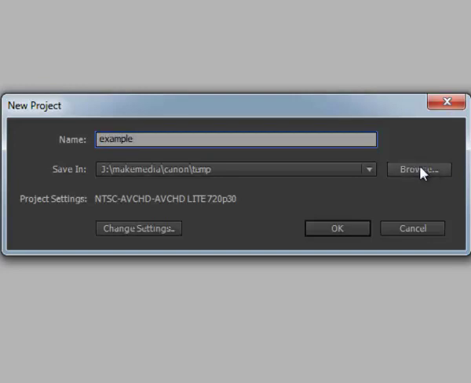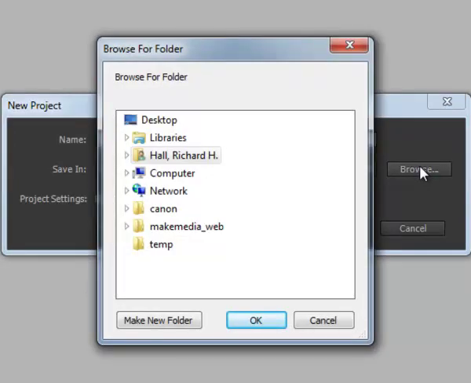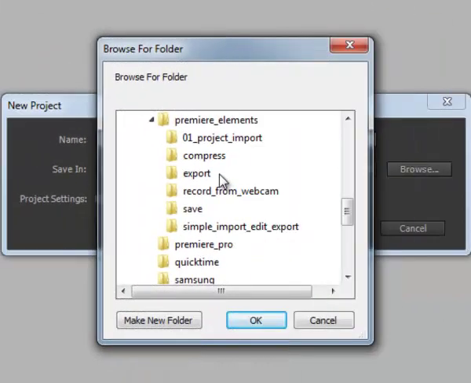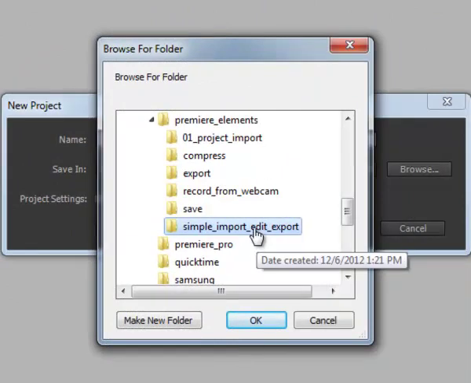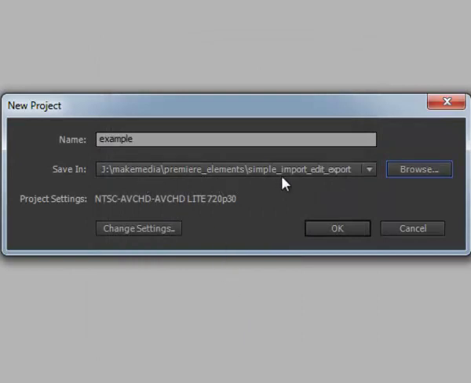Then I click Browse, and this creates a very big file, so you want to be really careful where you put it. You want to know where you've put it. I'm going to go to the simple edit and export and say OK, and then it shows a correct path, and then I say OK.